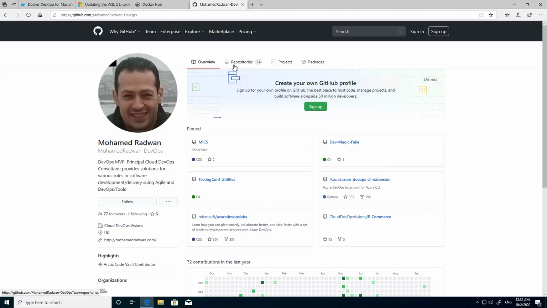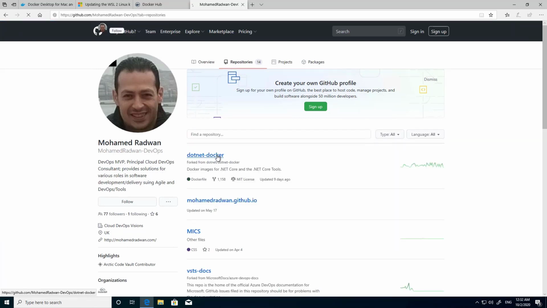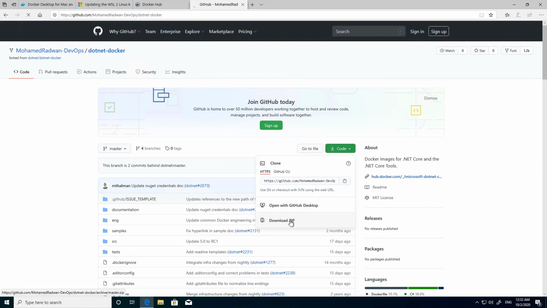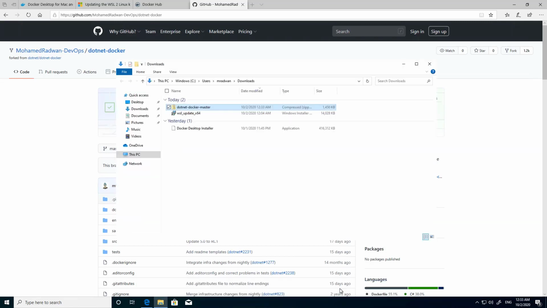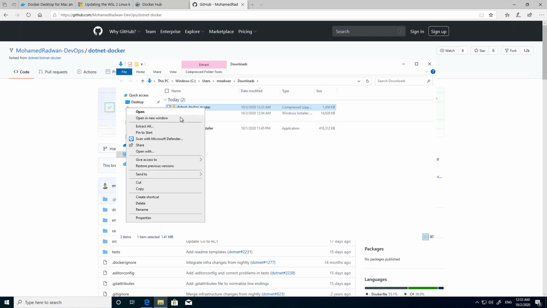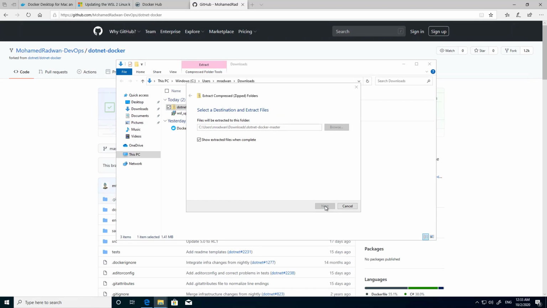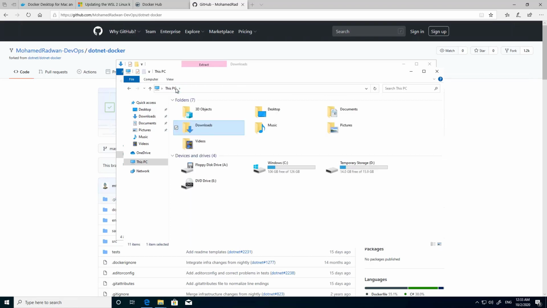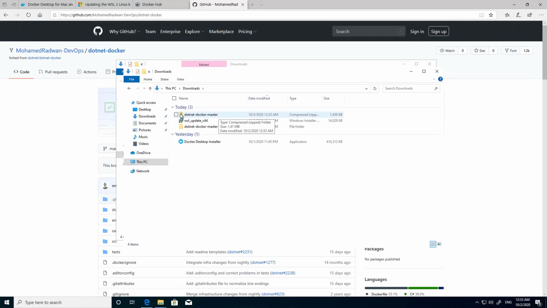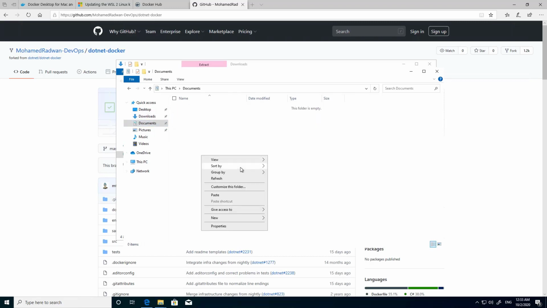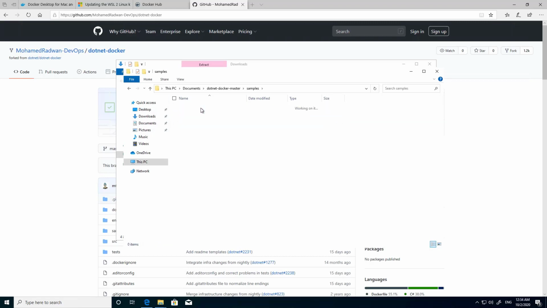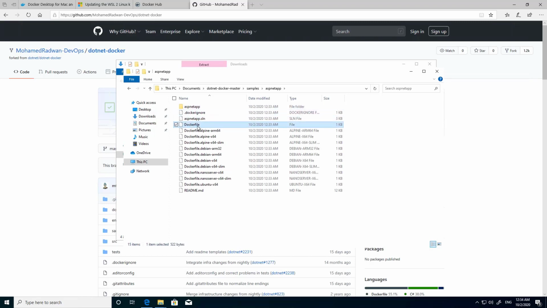So we will start by navigating to the Git repo under my account, which is called .NET Docker. Then you can clone this repo or maybe just download the zip file. It's up to you. I will just download it and open the folder here. Then I'm going to extract this zip file, which includes all the files of the project. Then I navigate back to my extracted files, paste the folder here, and navigate to samples, asp.net app, and here we can find the Dockerfile.